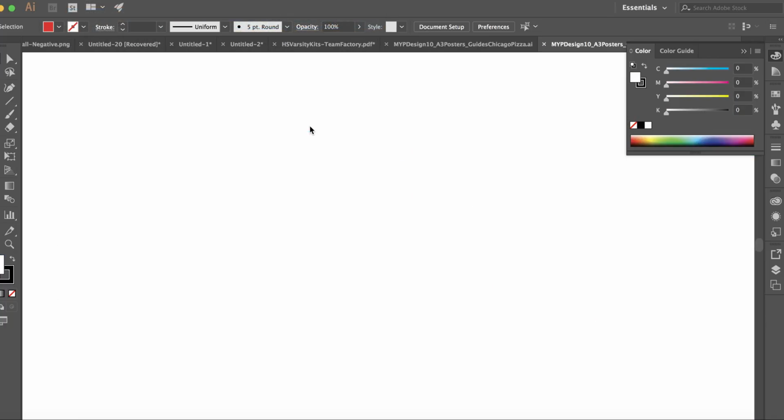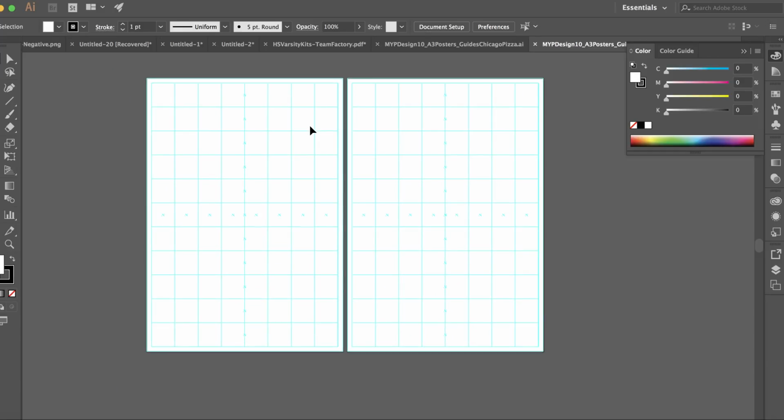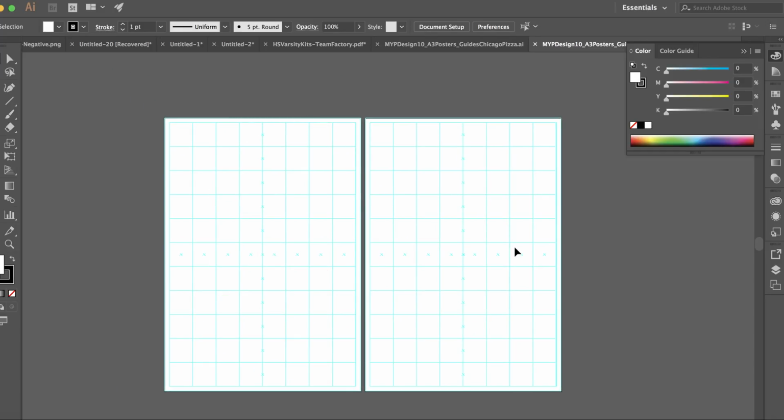Yours will look like this. And I've created a grid for you just to help you organize your information. This will be where you'll put all your letters, and this will be where you're going to put an image of your actual context. So you're going to show us where we're going to see this.